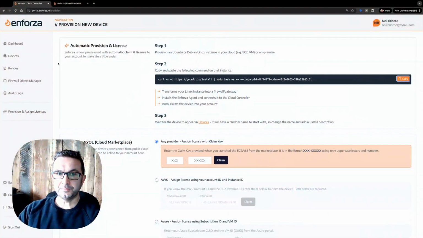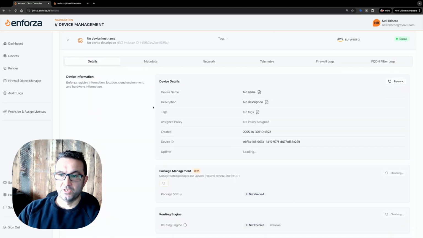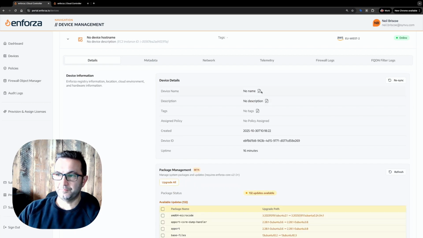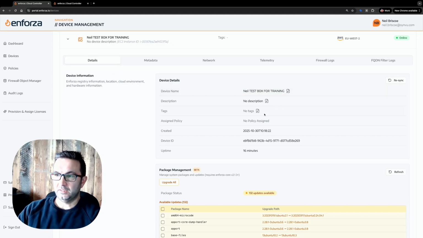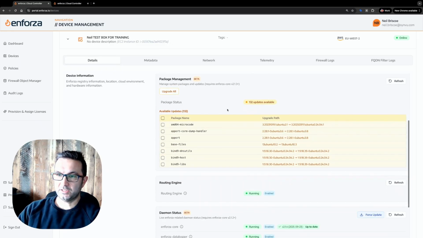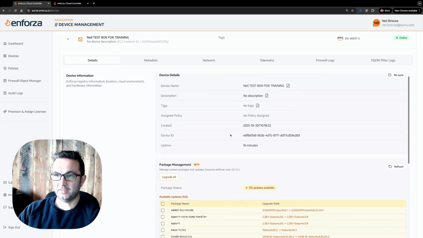So back at the portal, you go to devices, and what you'll see here is a new device. It actually gives you the instance ID that's in there. So the first thing we're going to do is probably give it a good name. So that's automatically provisioned to your account. So this is Neil's test box for training. And that is it. As you can see, to start with, it's got all the features about package management and everything's up and running, but we can talk about that at a later date.